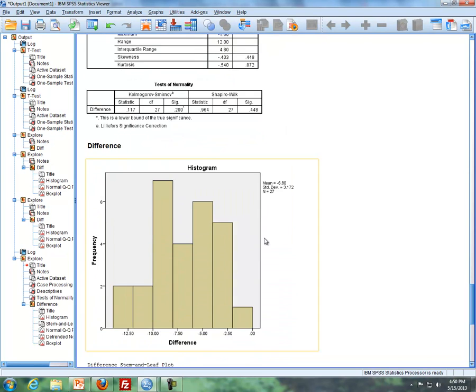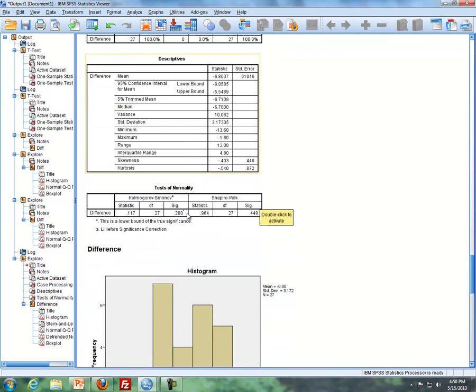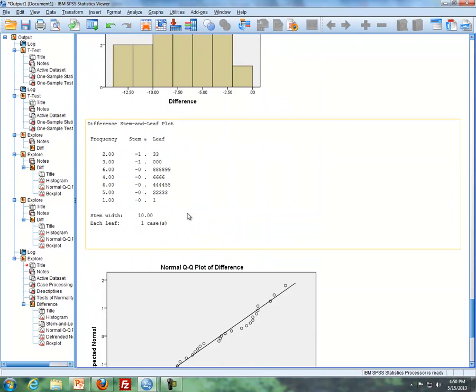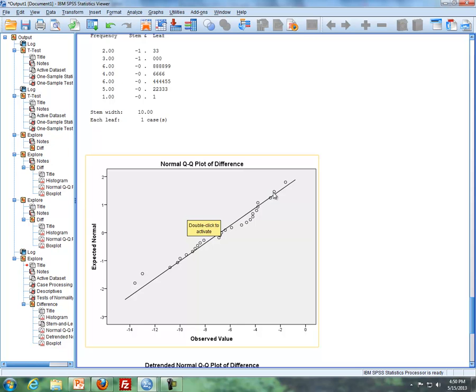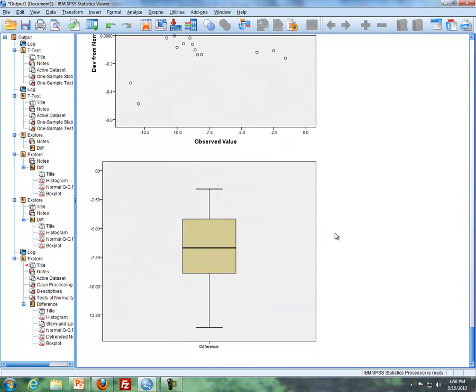And then you can get a whole slew of information here. You can get a lot of descriptive statistics here, graphical or numerical. You can get a histogram. You can also get a QQ plot. It looks like the differences are normally distributed. And then finally, you have a box plot here.